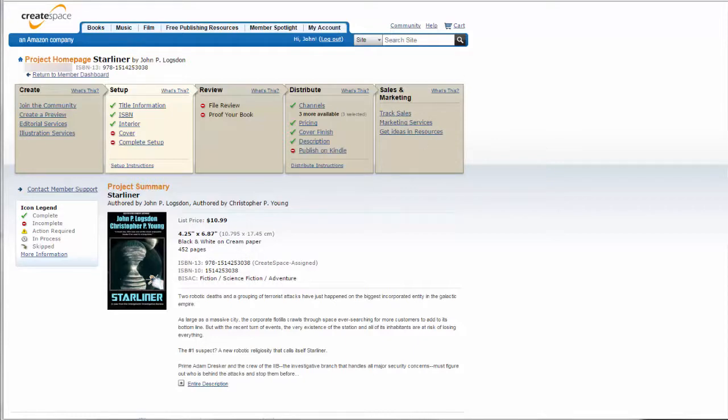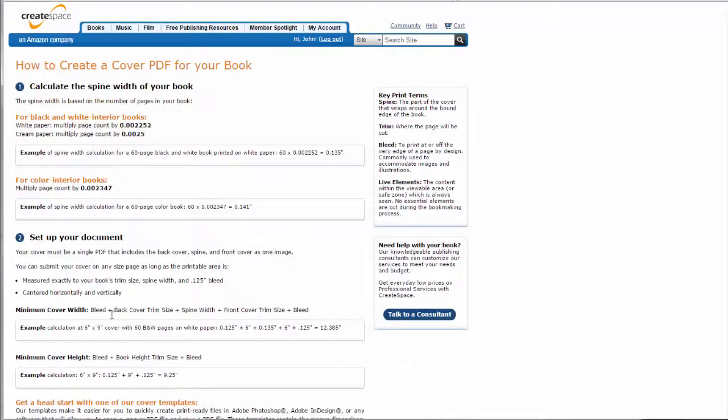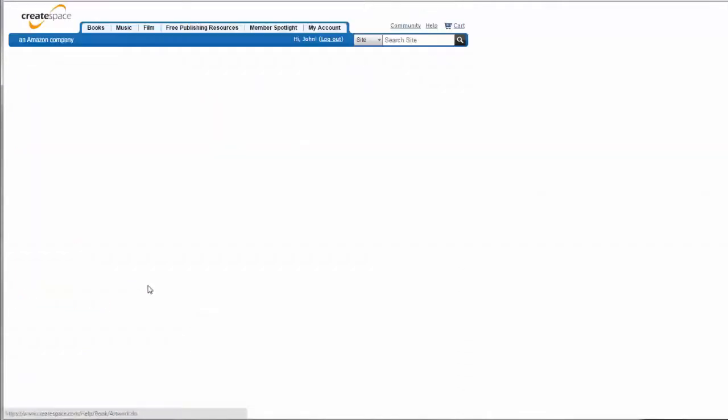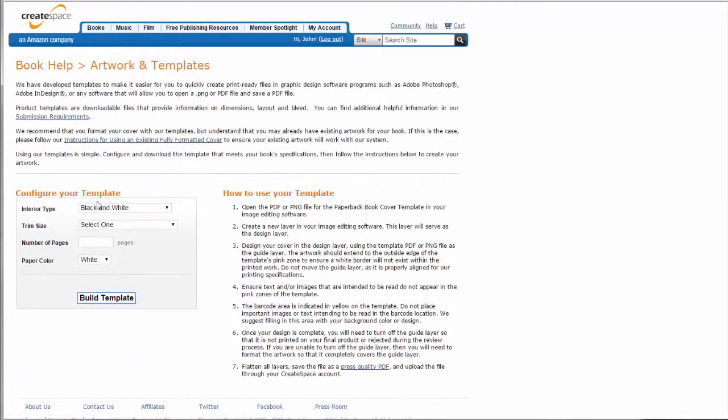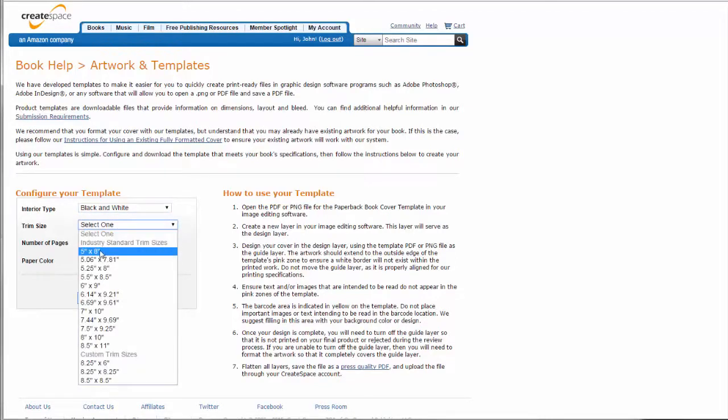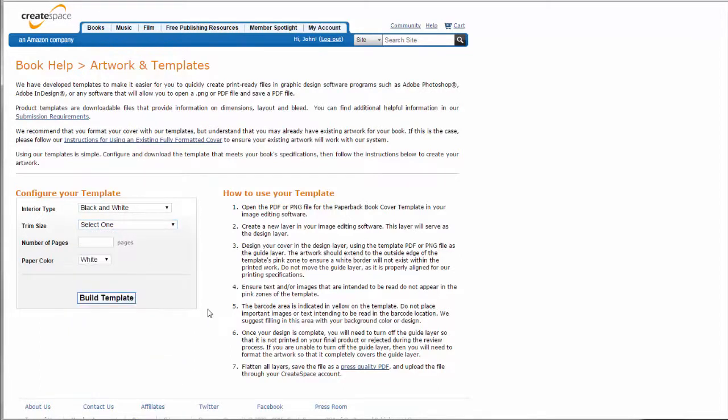For example, normally you can come into this location and download a template file. So let's say that you select black and white. If you'll notice, there is no particular trim size that's going to be what we want. We want 4.25 by 6.87, and that's not listed here. So they're not going to provide you with a template. That's bad, obviously, because you're going to need a template. Otherwise, it's all guesswork, and it's going to be a bit of a pain.